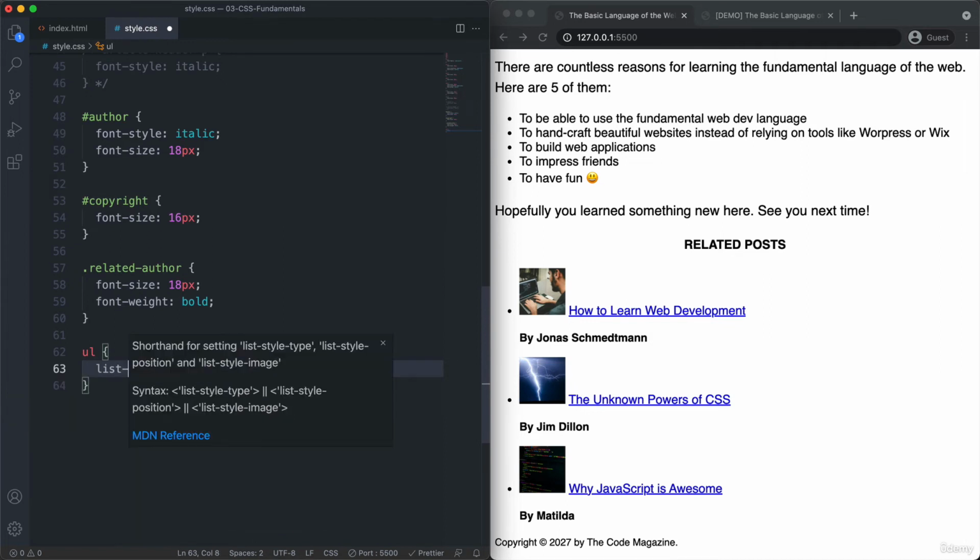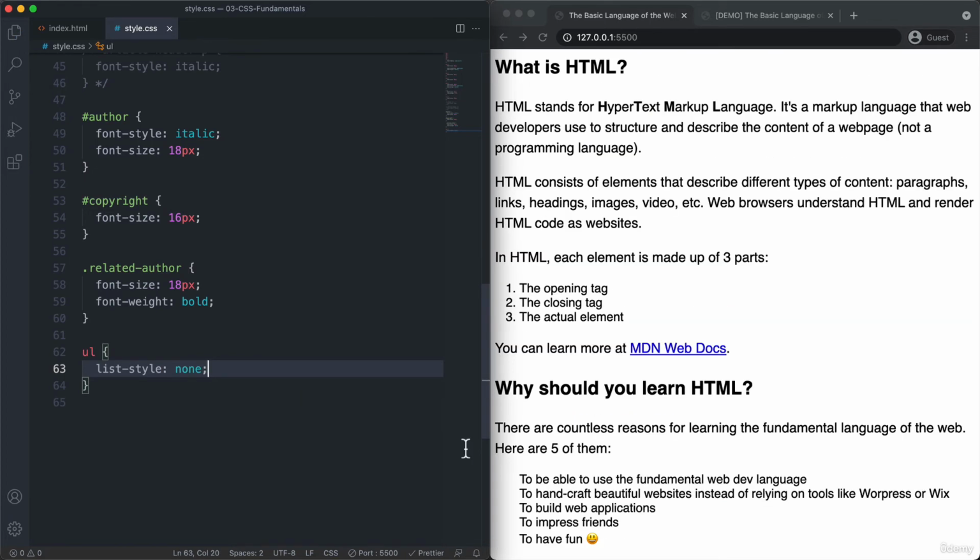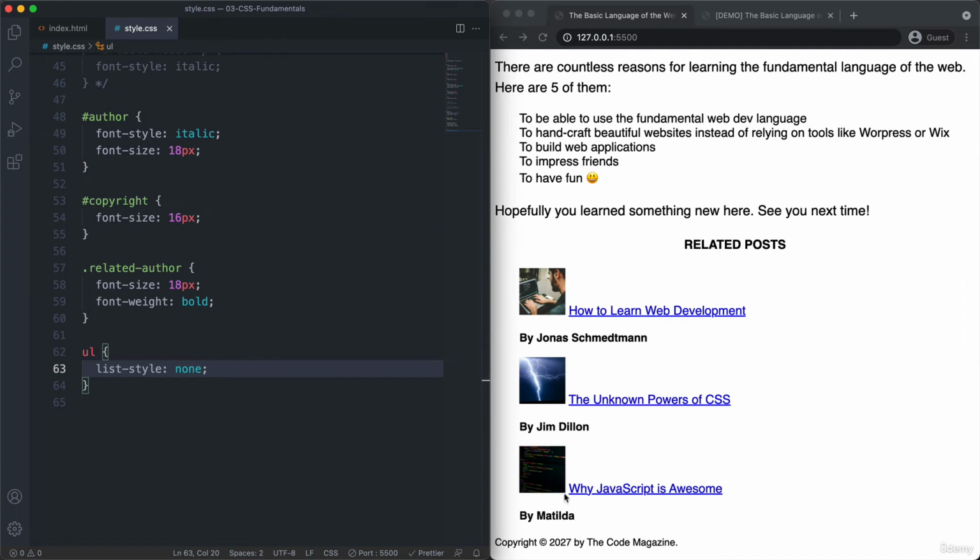So here we use the property list style and set it to the keyword of none. Okay. So the bullet points disappeared from this one, but also from this one. And so, as I said, I want you to now select only this element here and then remove the bullet points in there. And I want you to do this by using a class called related.